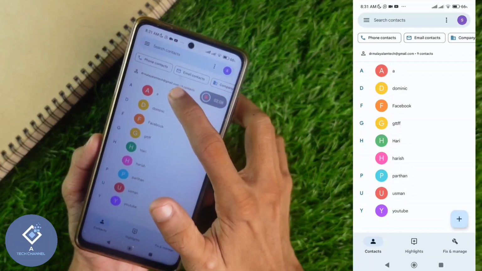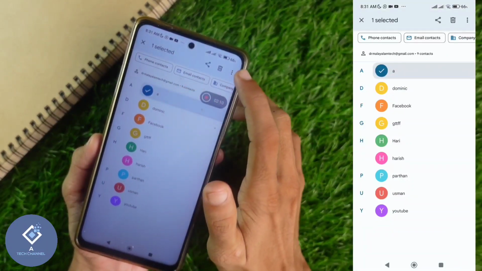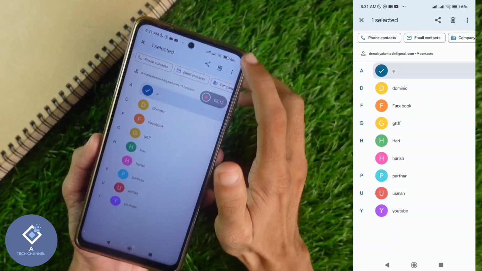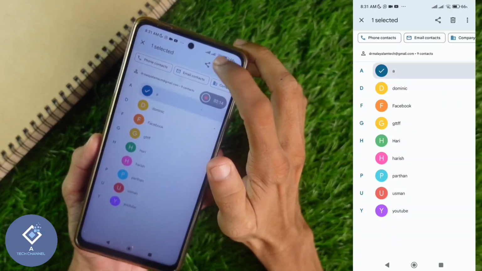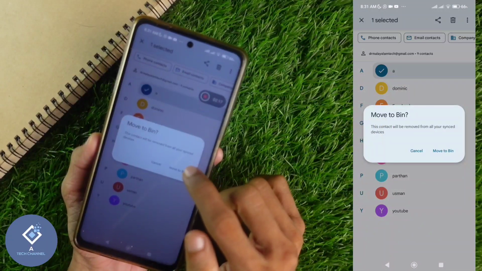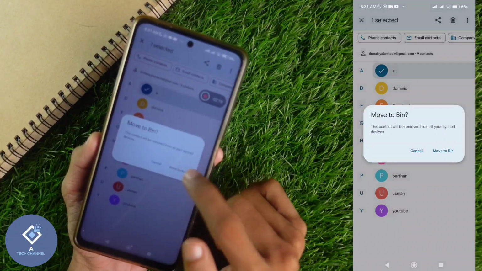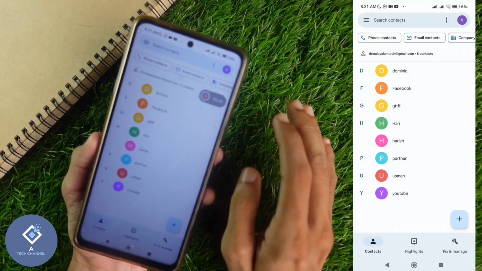For example, I am deleting this contact A. When you long press on that contact, it will be selected, and above you can see the delete button. Just click on this delete button, and here you can see the move to bin option. When you click on that, the contact will be deleted from here.